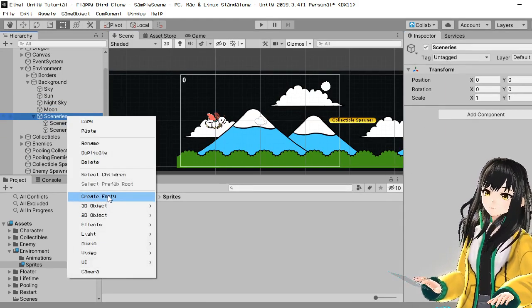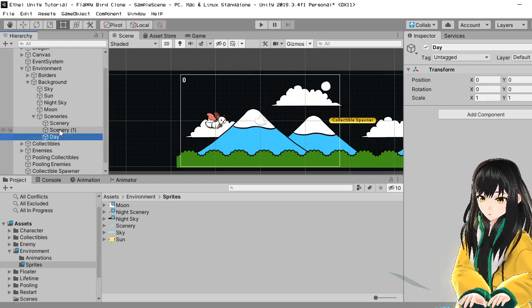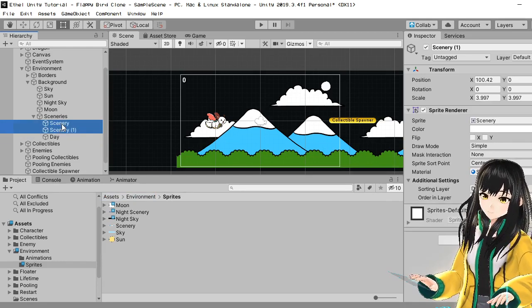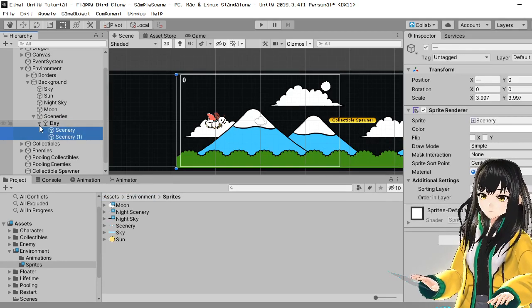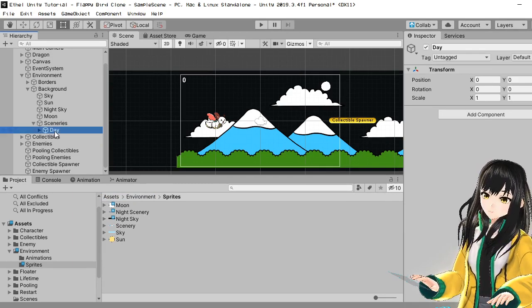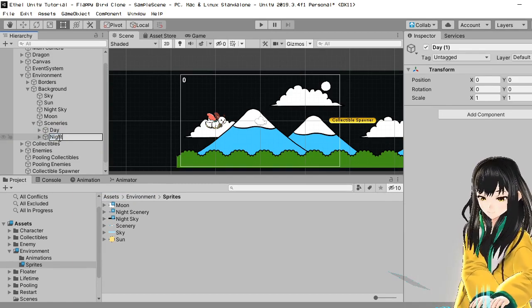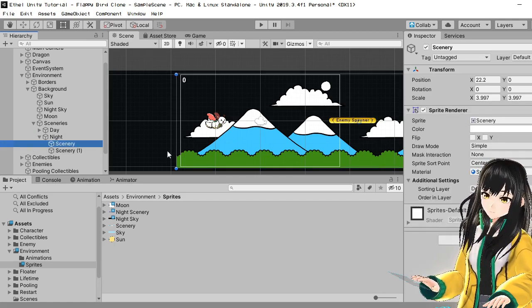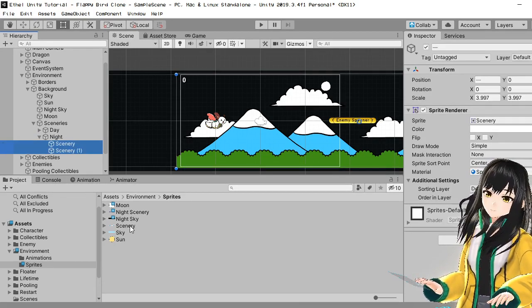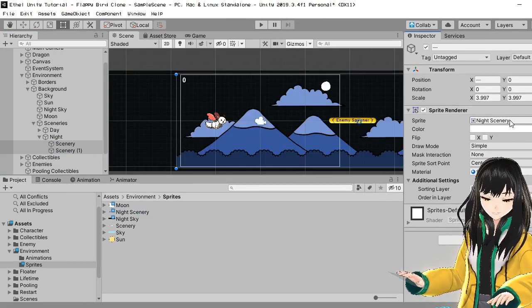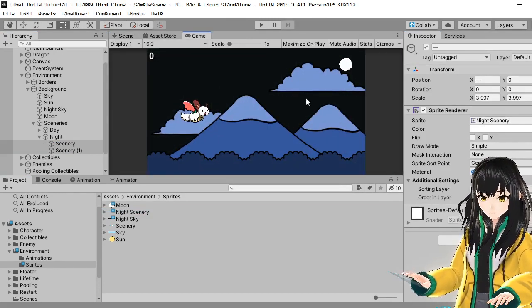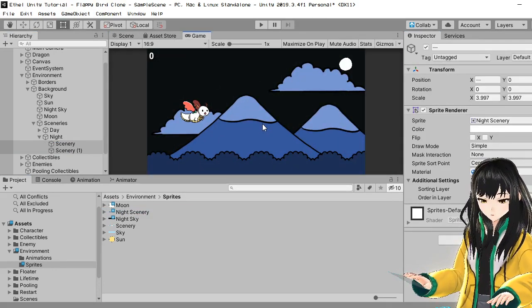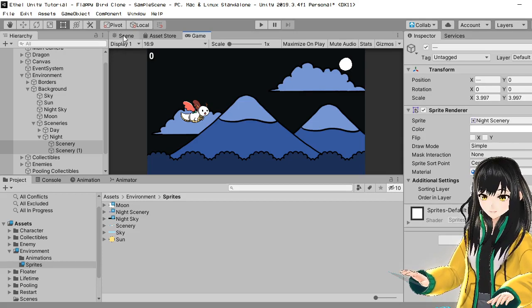I'm gonna block it again. Group them together like so. And this one I'm gonna call night. These two, we can put this. There you go. It now looks like it's nighttime.